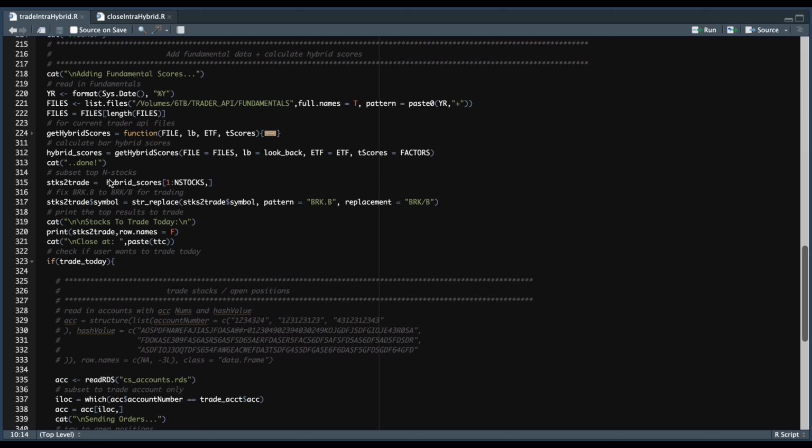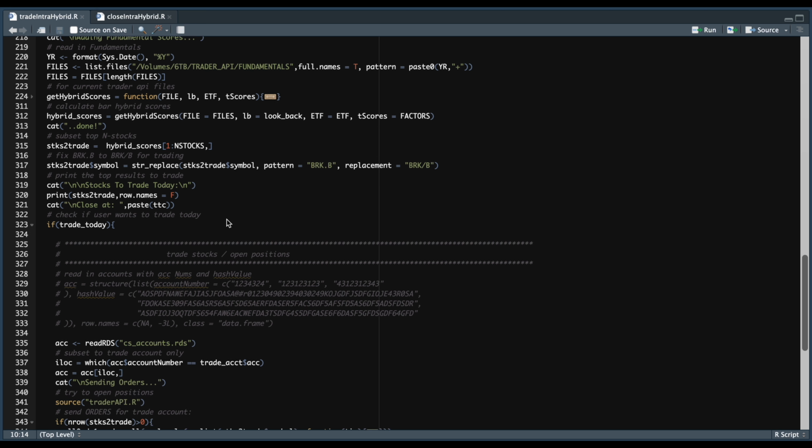Afterwards, we can rearrange by our hybrid scores by picking the top N stocks we want to trade and making sure that for trading purposes, we fix our symbols that have periods to forward slashes. Next, you'll get a printout of what stocks it chose and when to close according to our local time zone. Now, if the user does want to trade, it's going to step into this block.